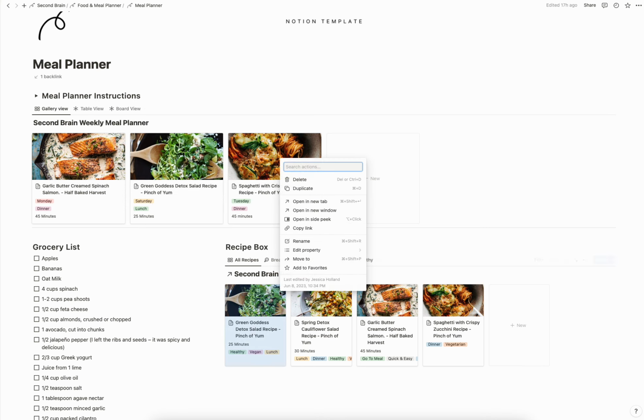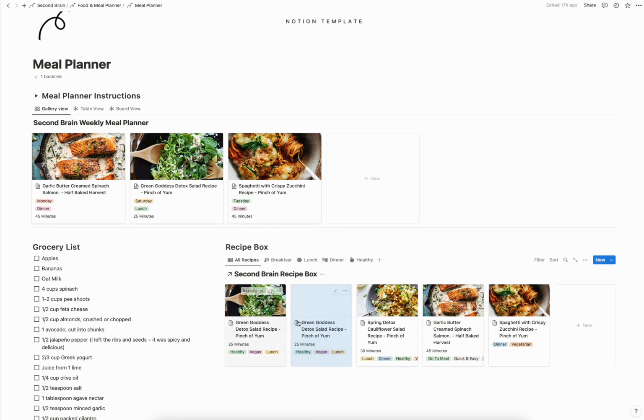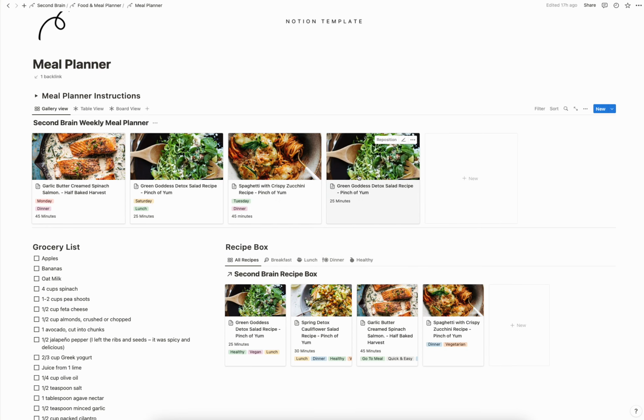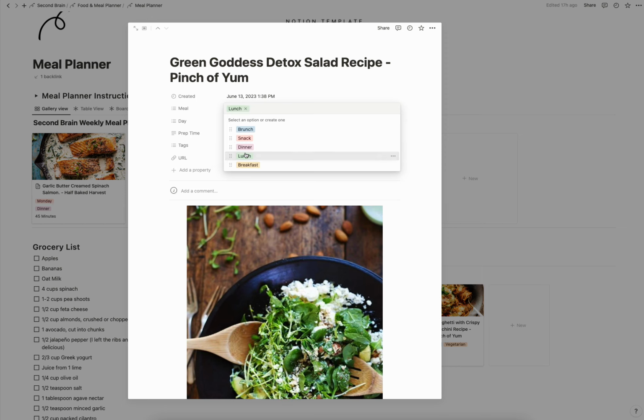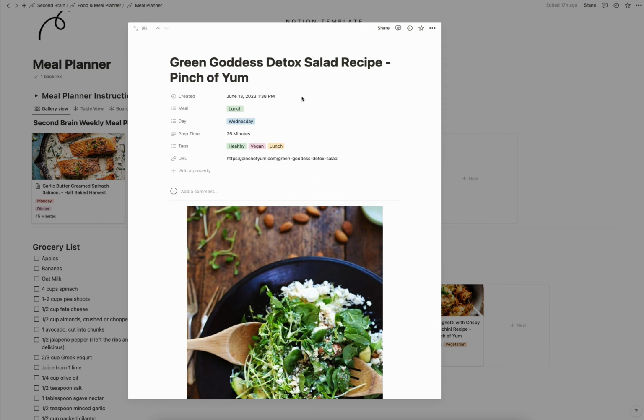The best thing to do right here is click these 3 dots and hit duplicate. All that's going to do is give you the same listing again, and then you can drag it up here. Once you drag it to your weekly meal planner, select it, and then you're going to pick the meal. So I'm going to eat this for lunch on Wednesday. And the prep time is already entered in because that came from there, and I tagged it other things.